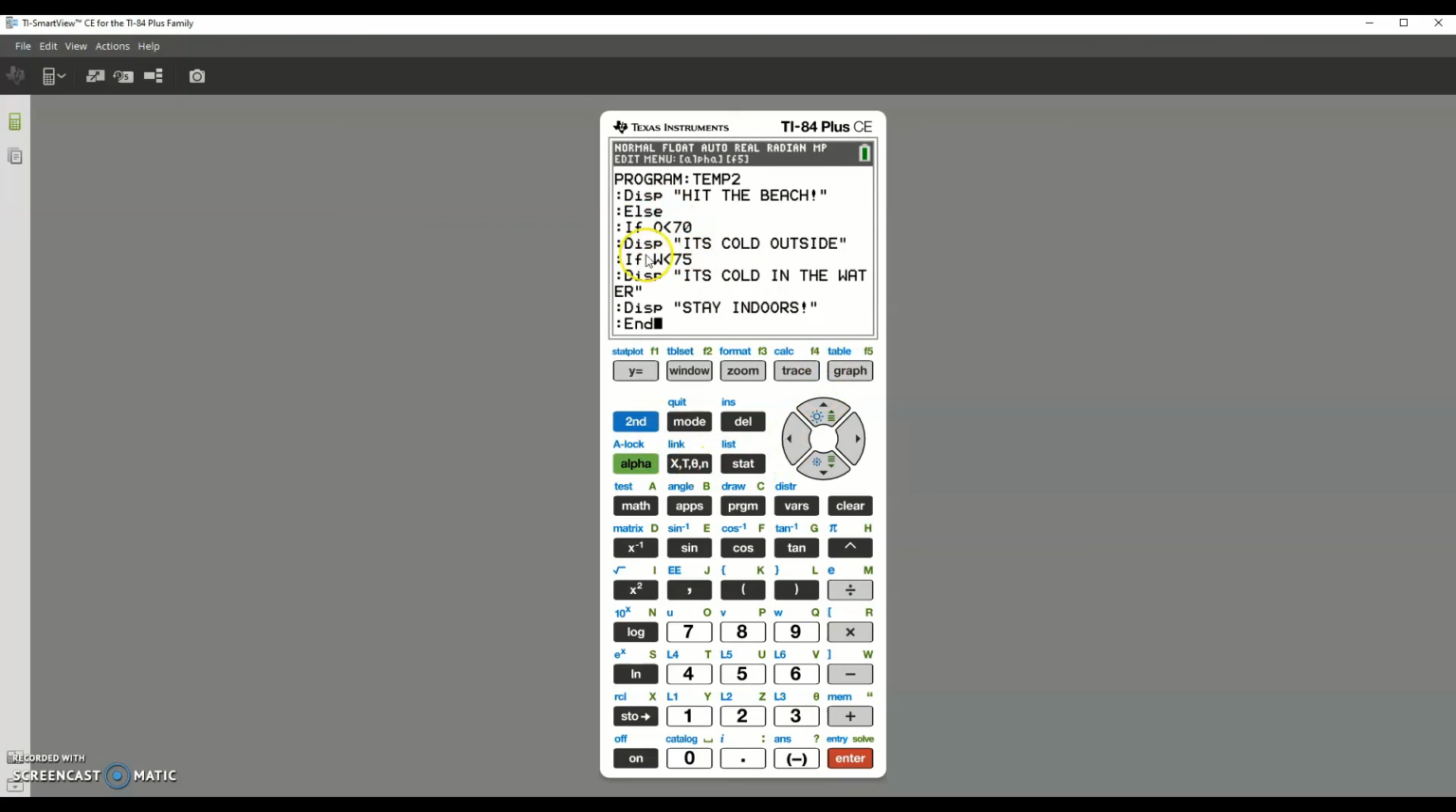So what this entire else statement does is it will display it's cold outside if the first condition is the one that is false. It will display it's cold in the water if the second condition is the one that's false, and if both are false, it'll go through both of these if statements. And then, no matter what, it'll always display stay indoors, because the general condition is false.